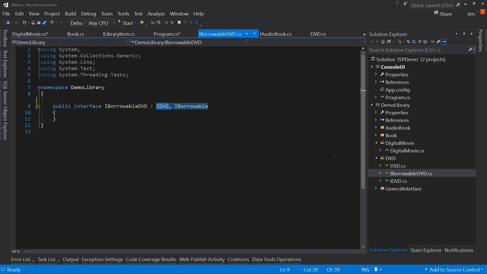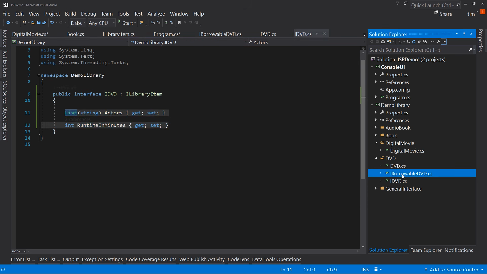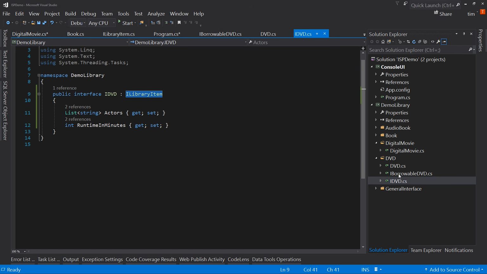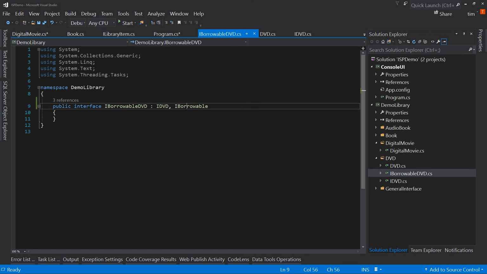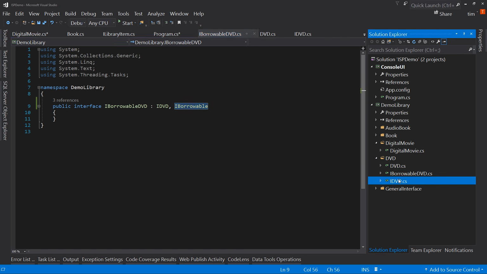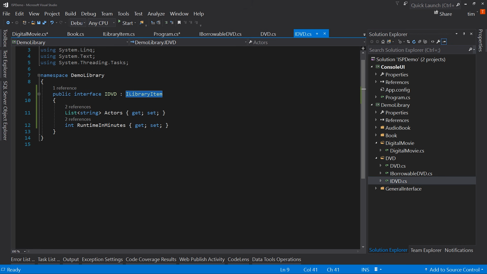Or I could follow the same pattern and create my own interfaces and use the iLibrary item and use the iBorrowable, but then create my own list of string actors and runtime minutes, because maybe I want something else there as well. So there's options here I can do, and you're not going to get it perfect the first time.